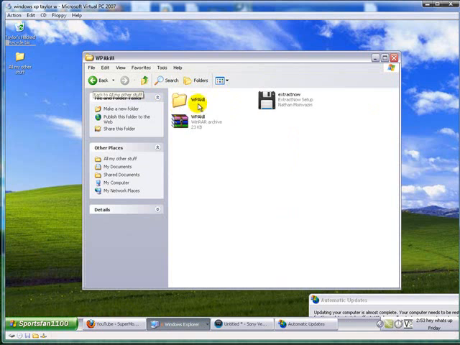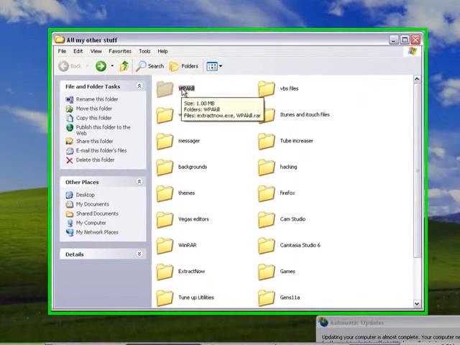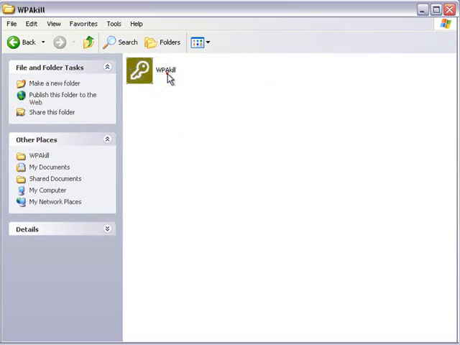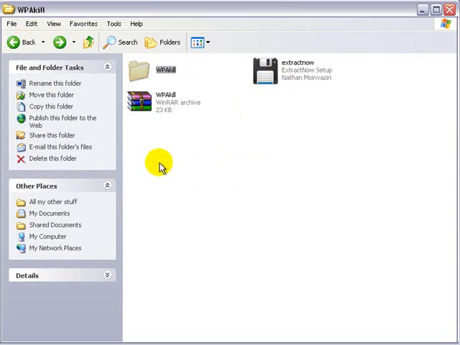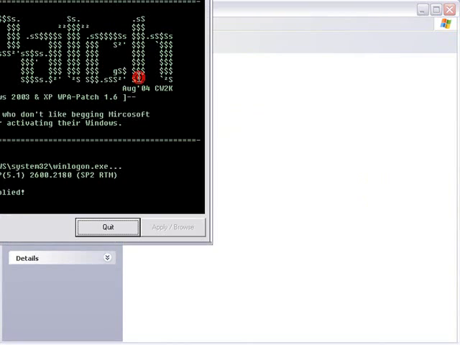Let's see. Alright, so it's called WPA Kill. Don't worry, it's not a virus, I don't think. Alright, now you will also need to extract the file folder. So just make sure that you extract it to anything you can use. I used Extract Now. You can use WinRAR or whatever. But anyway, once you extract it, you'll get this file or folder, and you just want to open it up.